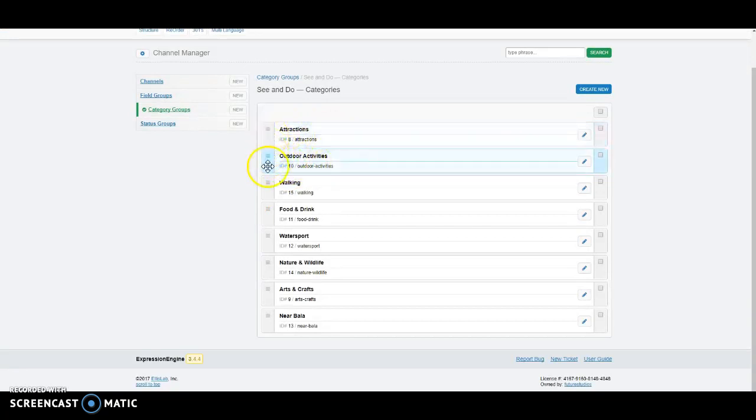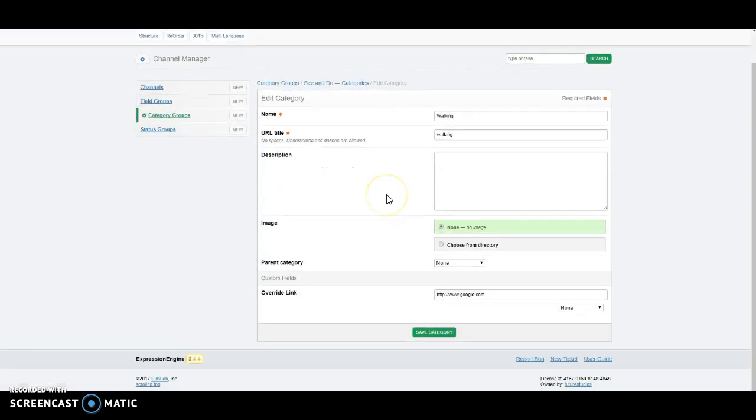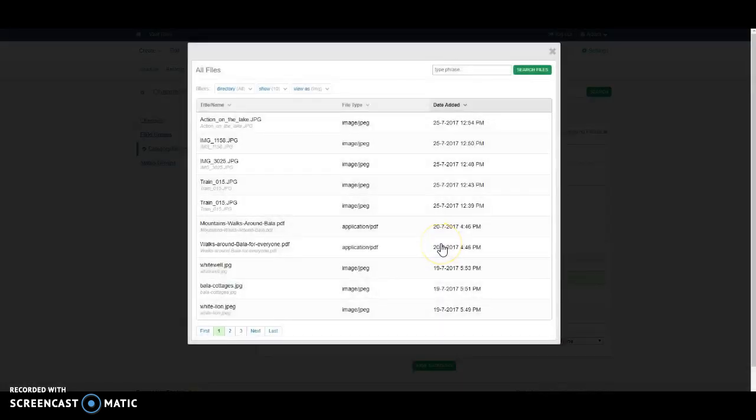These can be changed around. You can drag these into any order you want, but this is just the order that you had specified in your sitemap that you sent over to me. So let's just say, for example, walking. To edit that, all we do is click the little pencil. What we've got here is an image. At the minute, none is set, as we can see on the front end, but we can choose from a directory. And when we choose from a directory, it gives us this option.